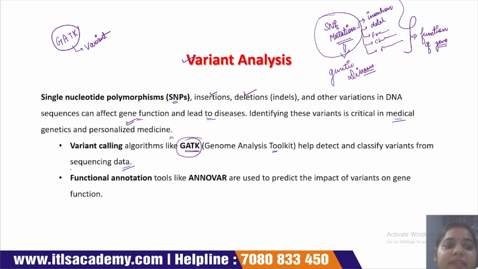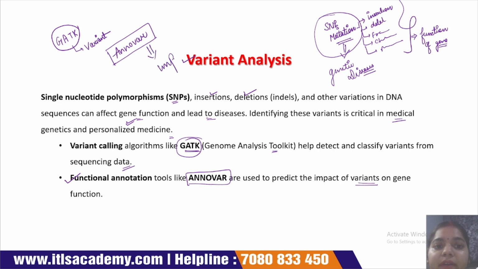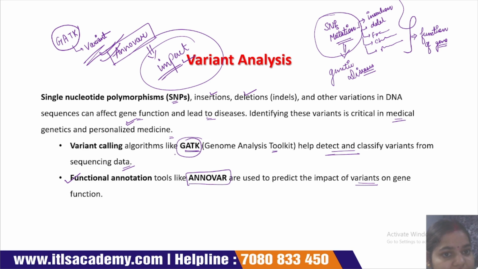Okay, next is functional annotation. Functional annotation tools like ANNOVAR are used to predict the impact of variants on gene function. ANNOVAR is used to find out the impact of variants. The earlier tool identifies, detects and classifies the variants, and this tool is used to identify the impact of variants on gene function.